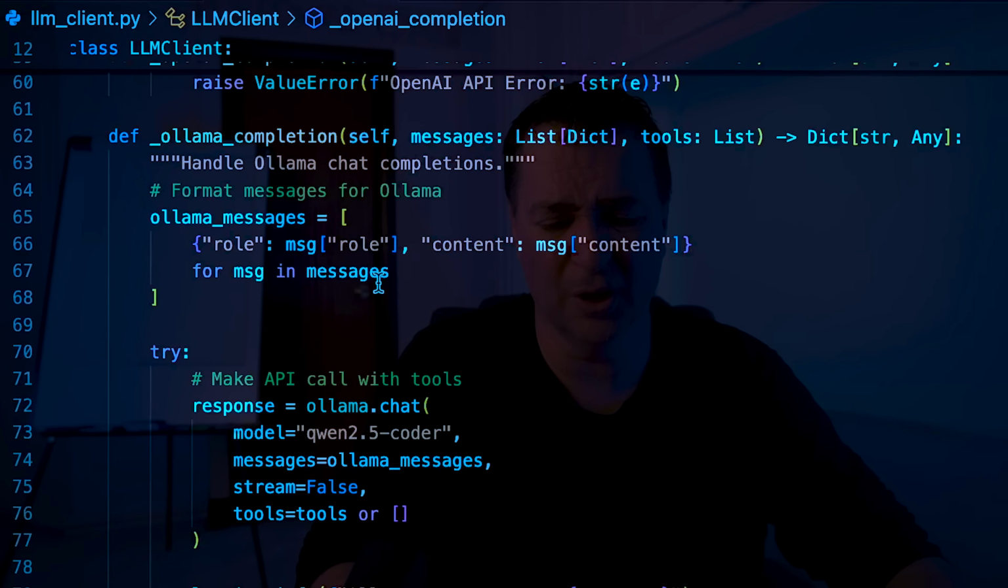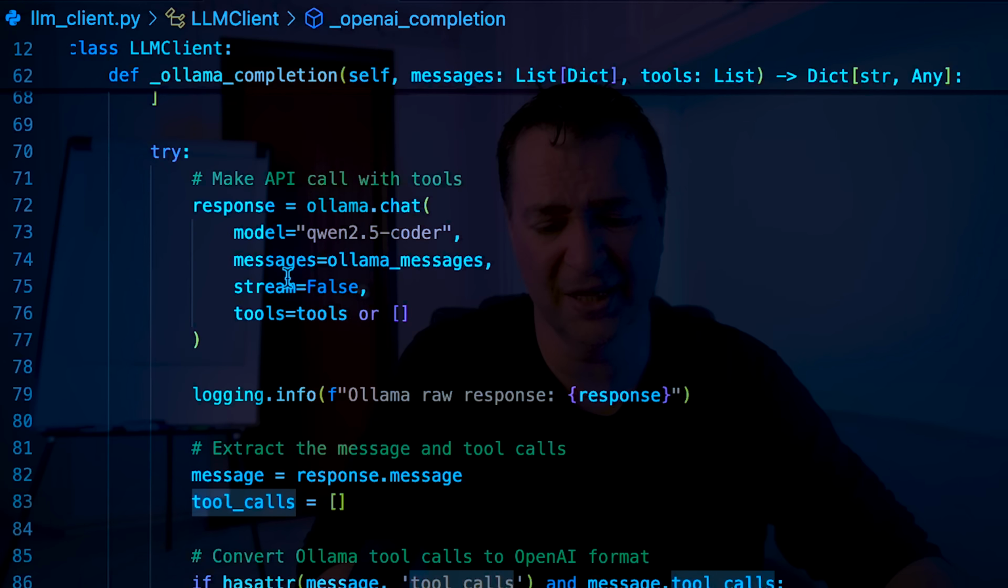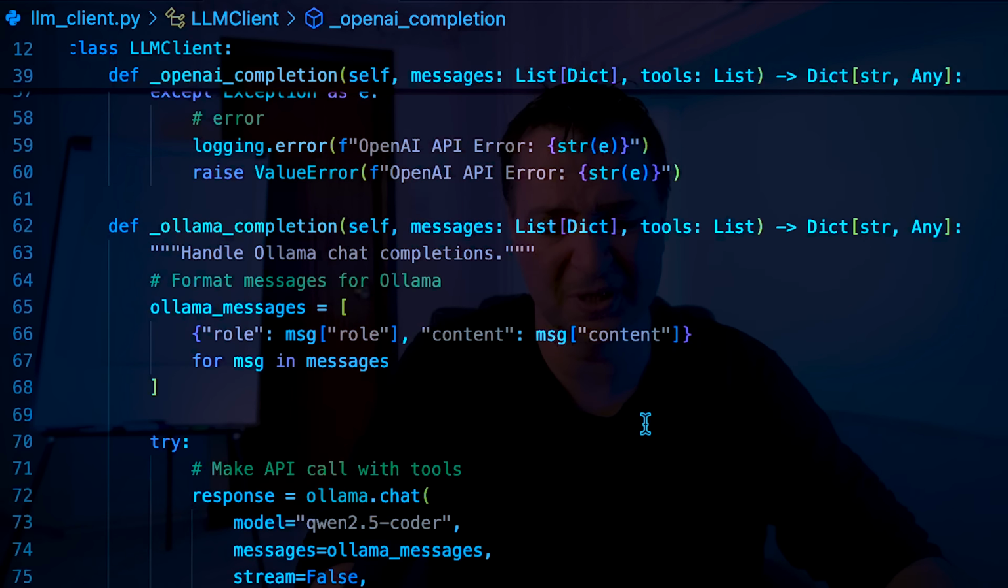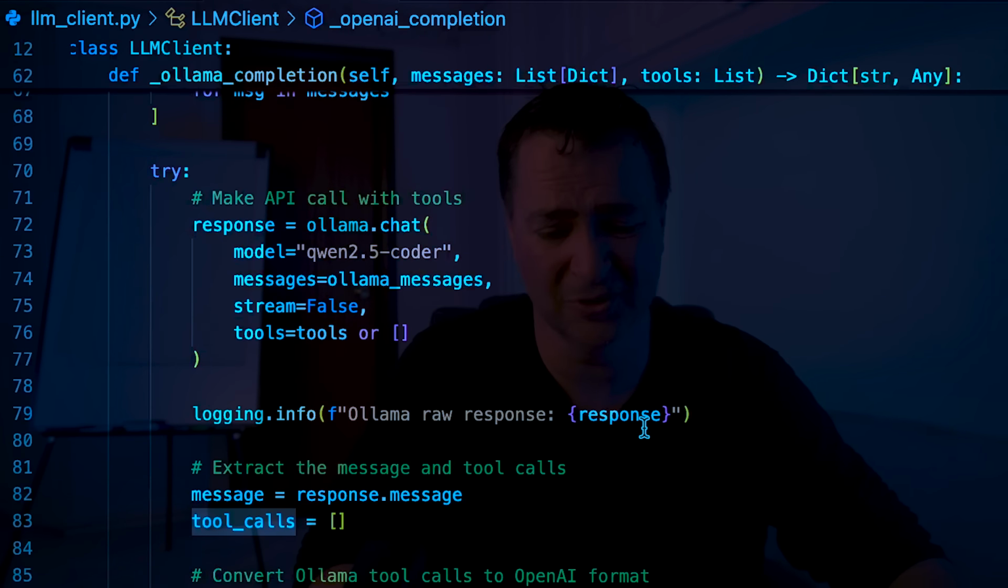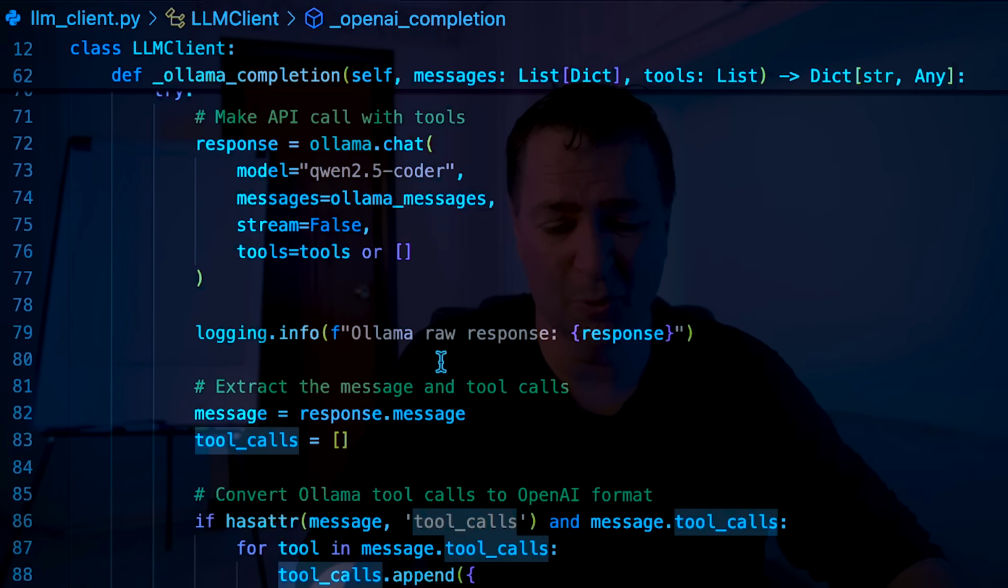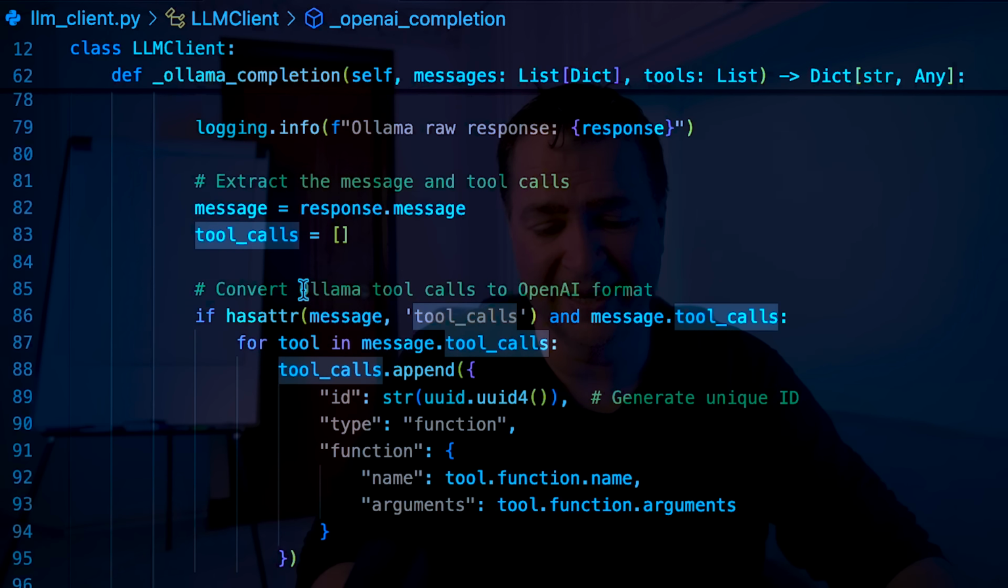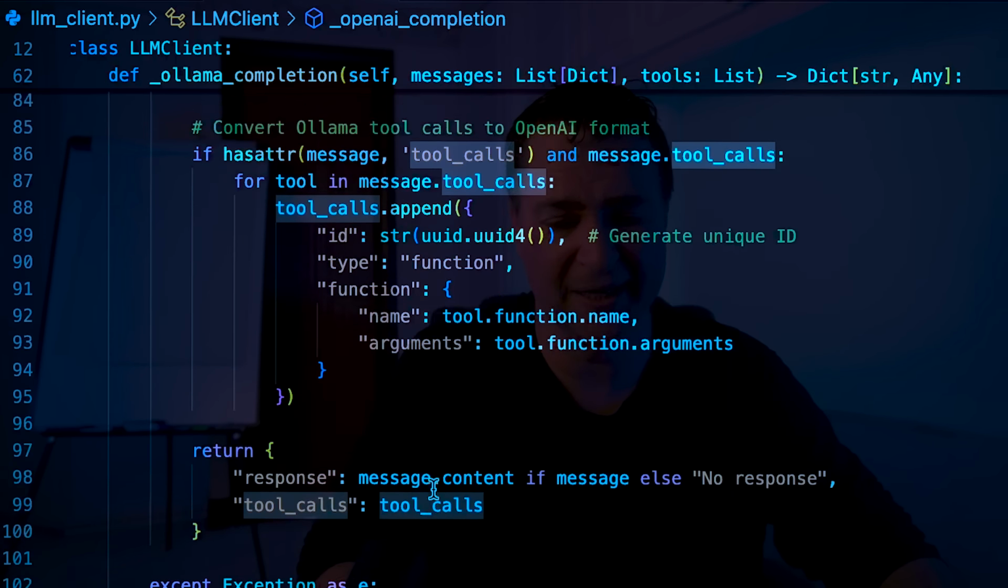Probably same thing for the Ollama completion, similar thing. And in this case, I default to Qwen, but as I say, I pass through a model, in this case, Llama 3.2. That worked. I get the response. And then I'm going to fill in that tool calls. The format that I get is slightly different from Ollama, so I just need to convert it to a sort of generic way of doing that, and then that's good.